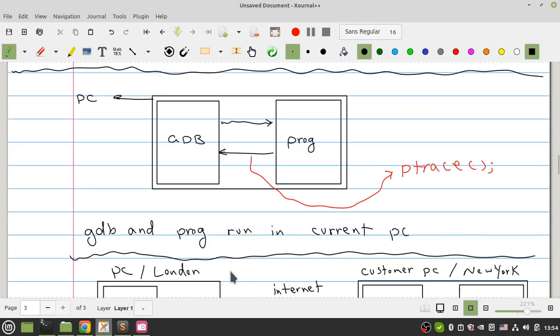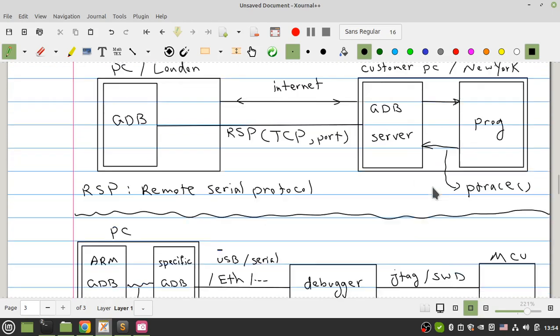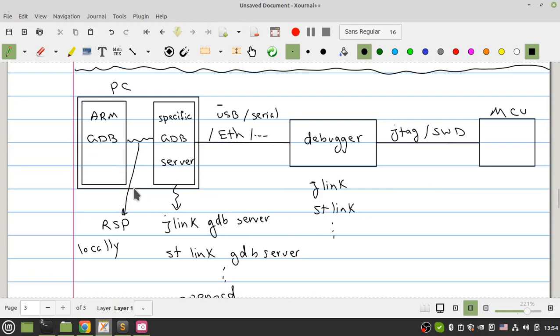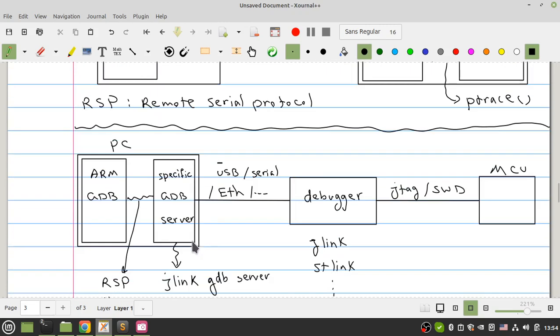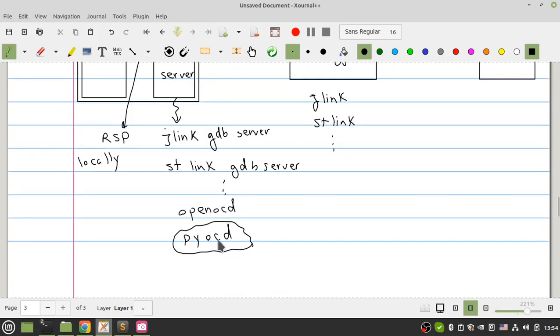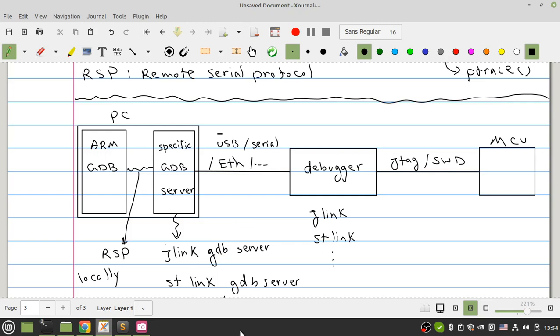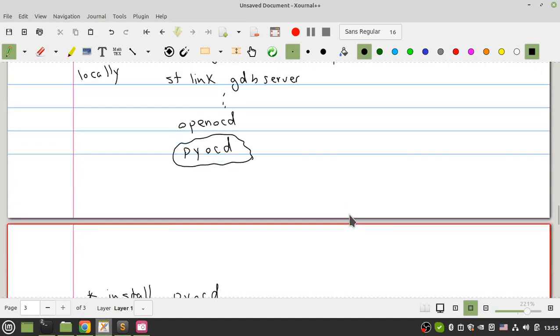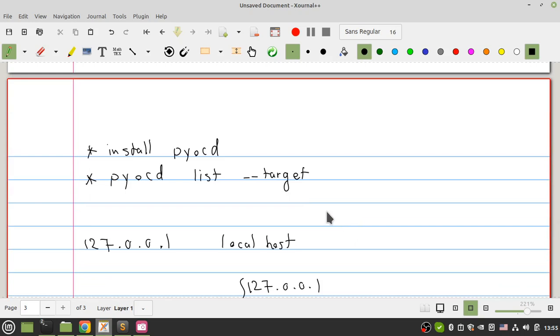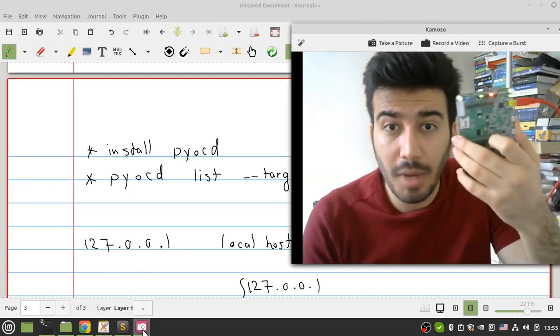If you want to create a connection between your GDB and a program on your PC, you can use the ptrace function. But with your microcontroller, you first create a connection between your debugger and a specific GDB server, for example here pyocd, and after that, create the connection between your computer and your microcontroller by your debugger.